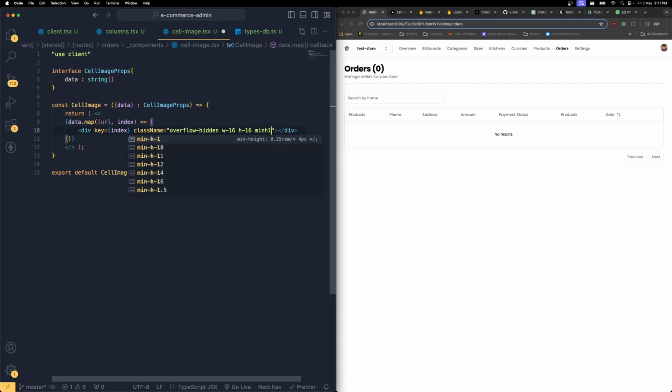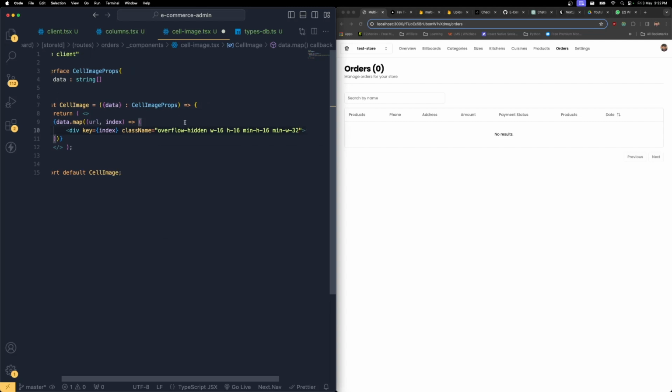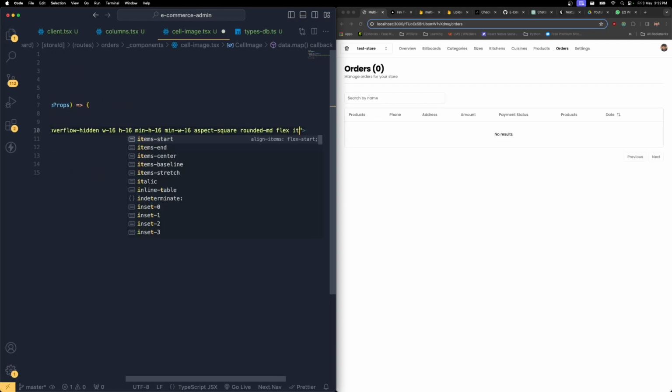Then the minimum height, of course, is going to be 16, and the minimum width is going to be 32. So width should be 32. No, it should be a perfect square, right? So let's keep it as 16 itself, with aspect square, rounded MD, and everything should be in the center. Flex, items center, justify everything in the center.